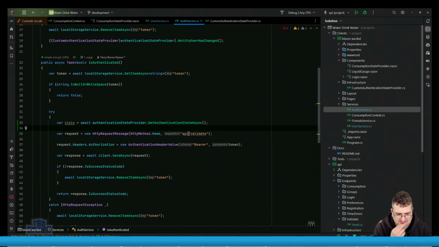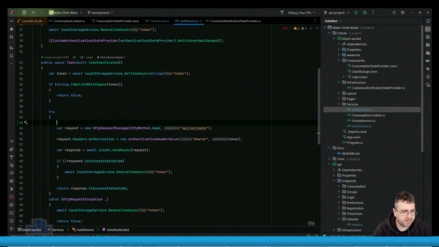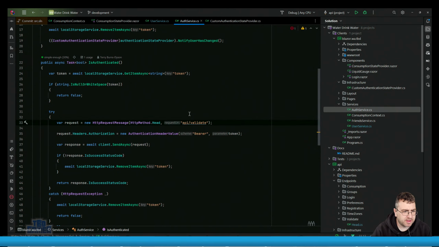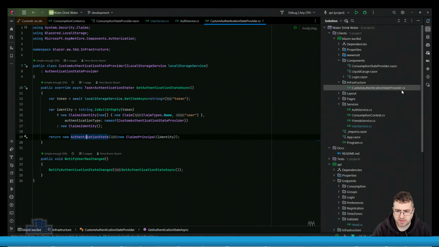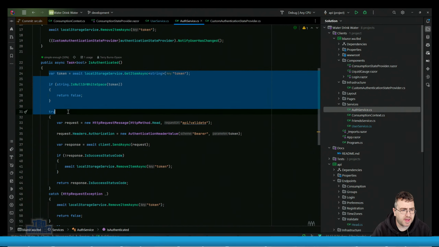So the problem here is if the token's there, then this is going to be authenticated. This state is going to be authenticated right now, unless I do the expiration in here. Right. In which case, I can get rid of that.